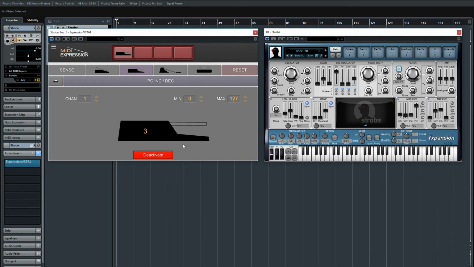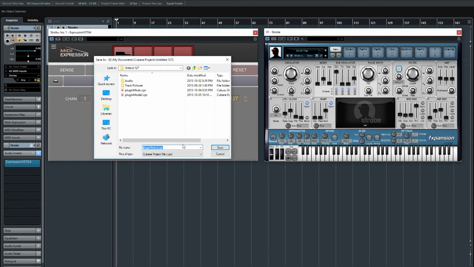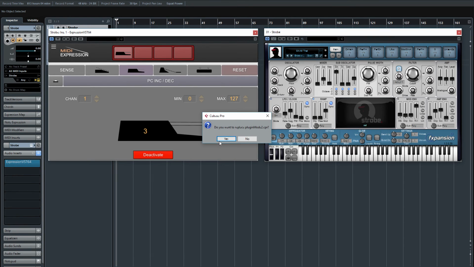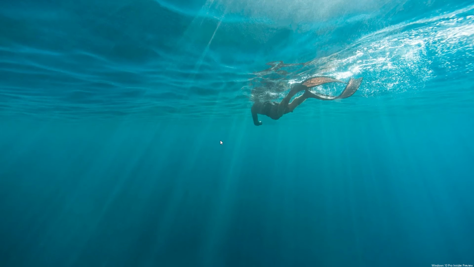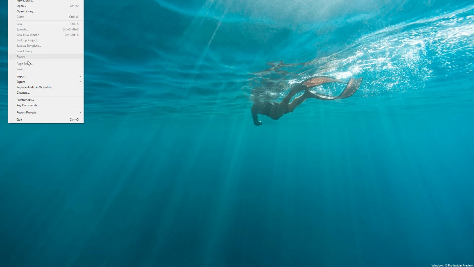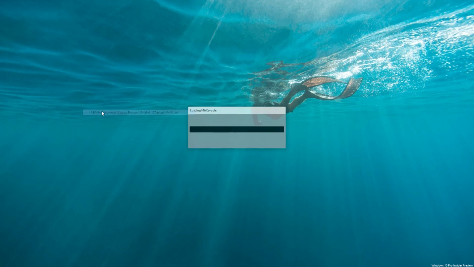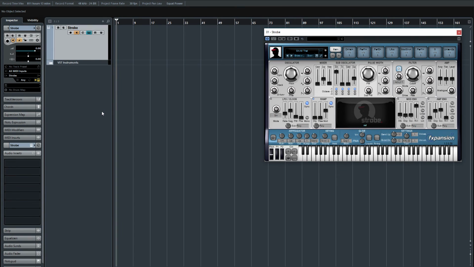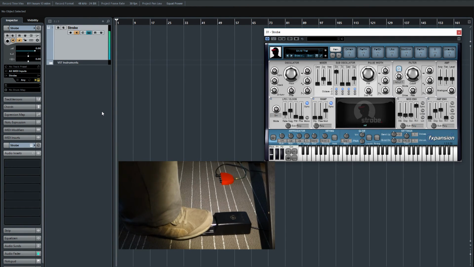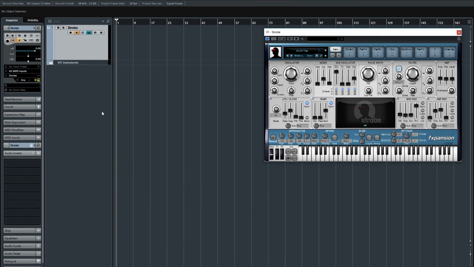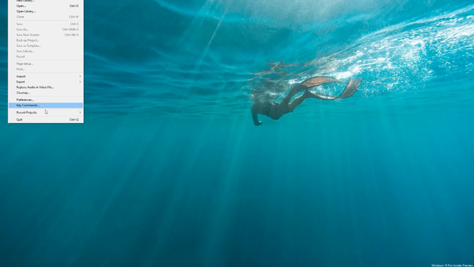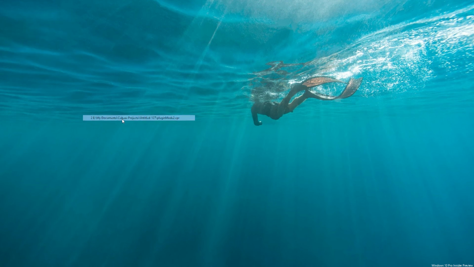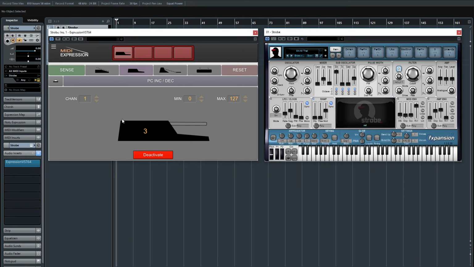Now I'm going to save this project. When I close the project and open a version without the plugin, my pedal is functioning as a sustain again. And then if I load the project with the plugin, we're right back where we left off, ready to preview the next preset.